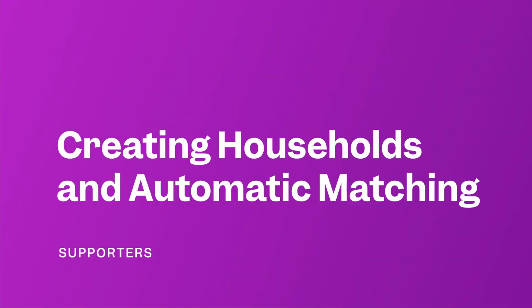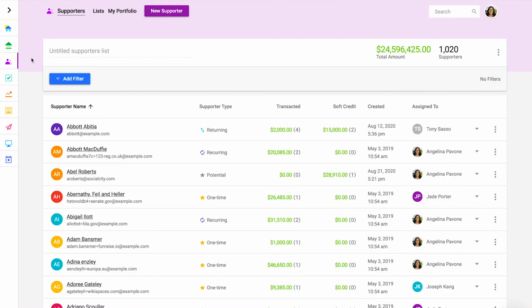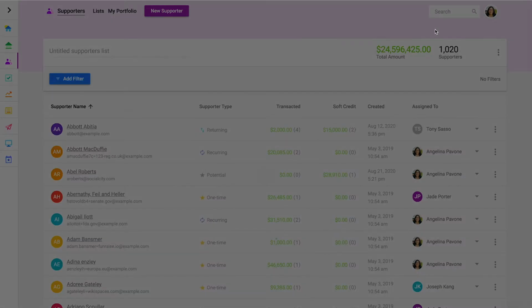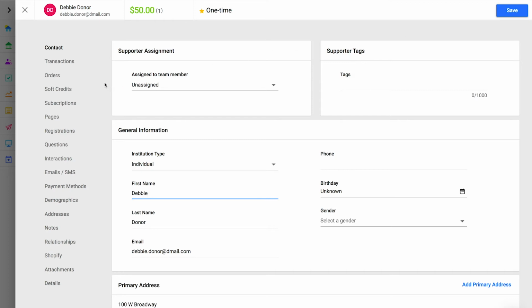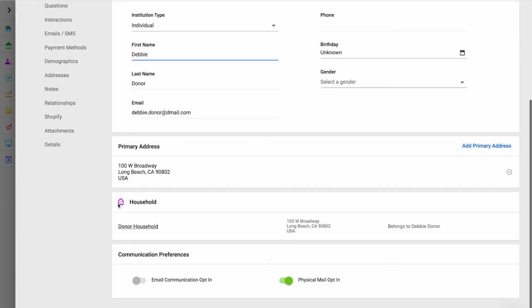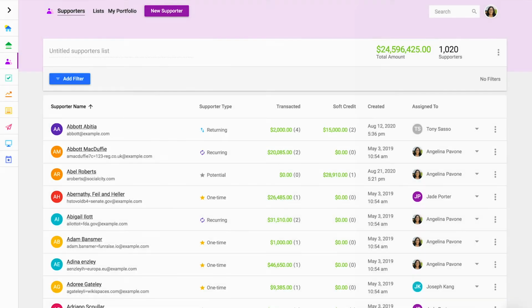All right, next let's talk about how households are created. In most cases, households are created automatically. Let's look at an example. Let's say Debbie Donor makes a first donation of $50. This creates a transaction record, a supporter record, and a household record. Right now, Debbie's the only member of her household.